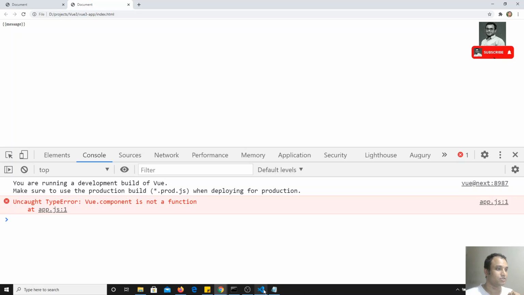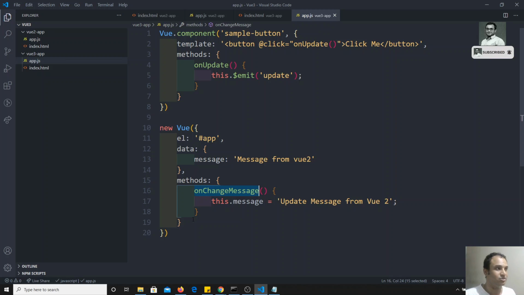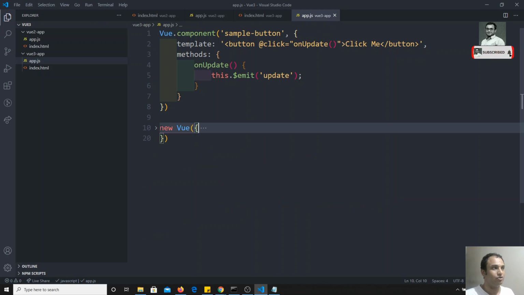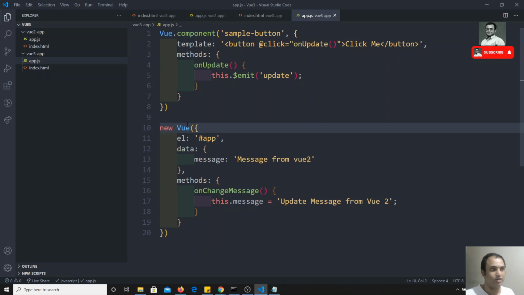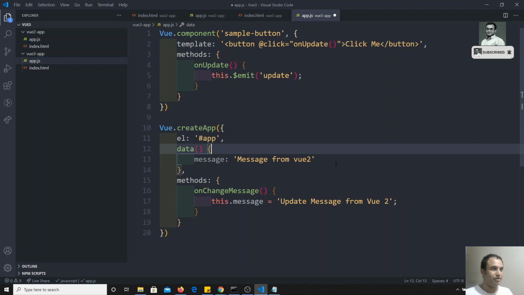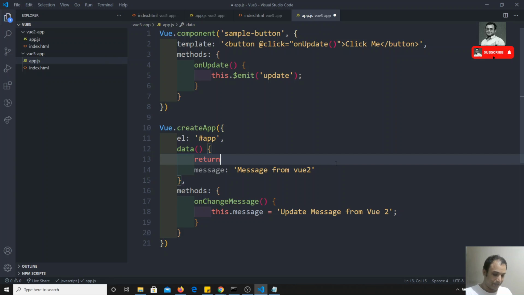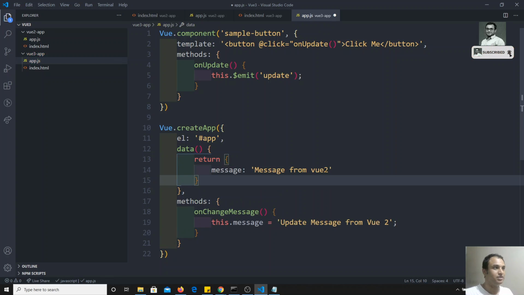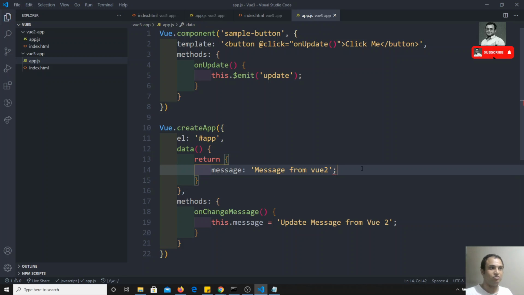First, in this app.js, this is the Vue instance. Now we should not use new Vue like this. We will be using Vue.createApp. This is the first change we need to make. Another change is the data. Right now the data will not be an object all the time. It should always be a method returning the object, just like the components.